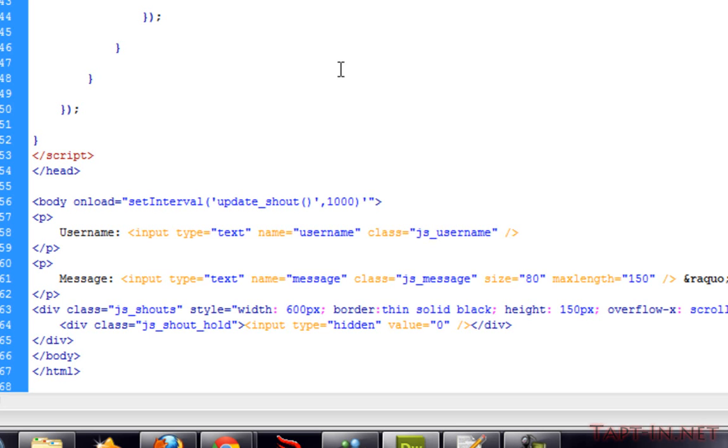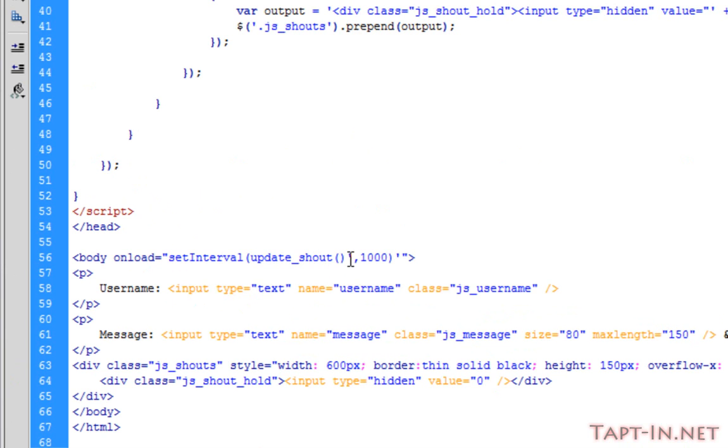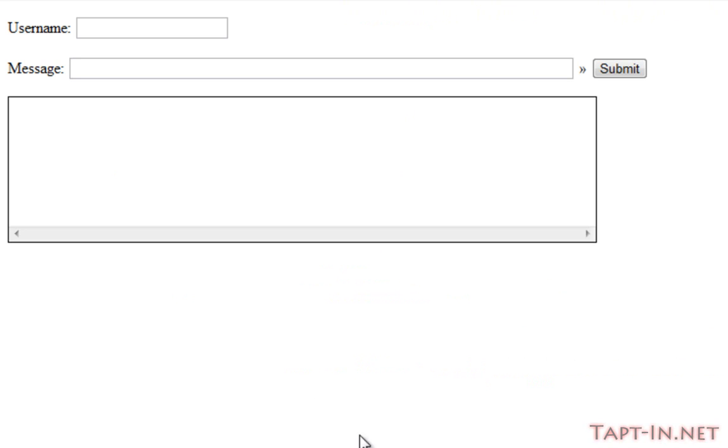So if we save this and we come back over to here, we can refresh and we should see this update, but apparently it's not going to work. What's that all about? So we'll try again before time runs out. There we go. So new message, submit, and it's still not working.